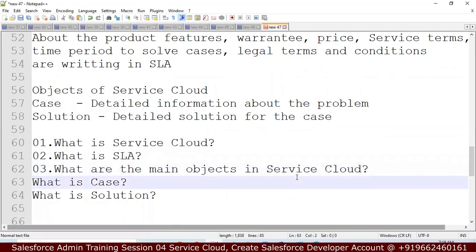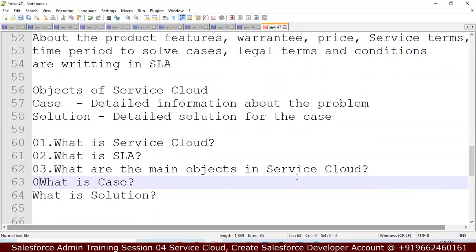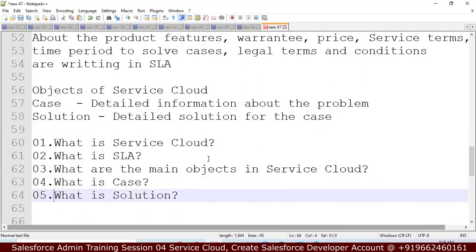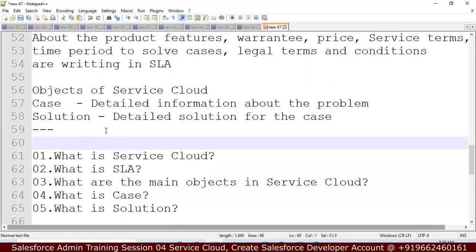Service Cloud is the application which automates the service process of the organization. SLA is the detailed, written agreement between the organization and clients. There they will have all product features, warranty, price, service terms, time period to solve the cases, legal terms and conditions. All are written in SLA. What are the main objects in Service Cloud? Case and solution. What is case? It is detailed information about the problem. What is solution? It is the detailed solution for the case. This is about Service Cloud. Next.